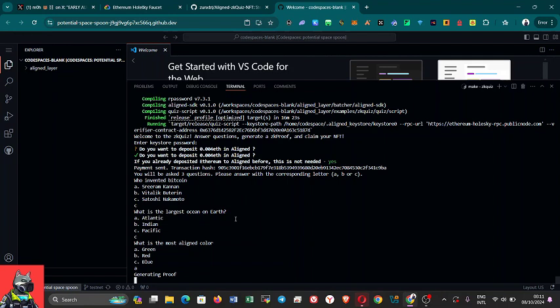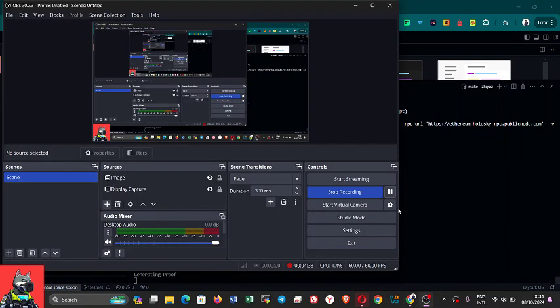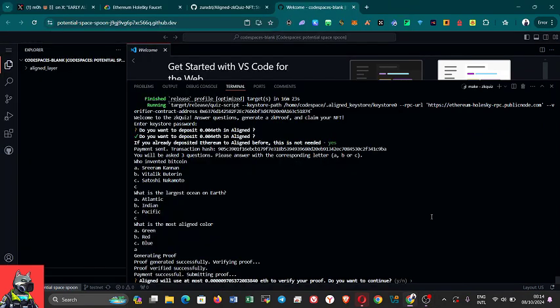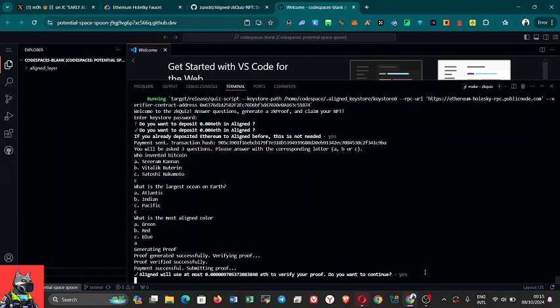So just allow it to load. I don't want to pause this video too much. If this is taking so long, then come back when it has generated the proof. Generating the proof took like another 3 minutes, but we're done. So now we're going to enter Y, remember? That's to say yes, it's going to load.